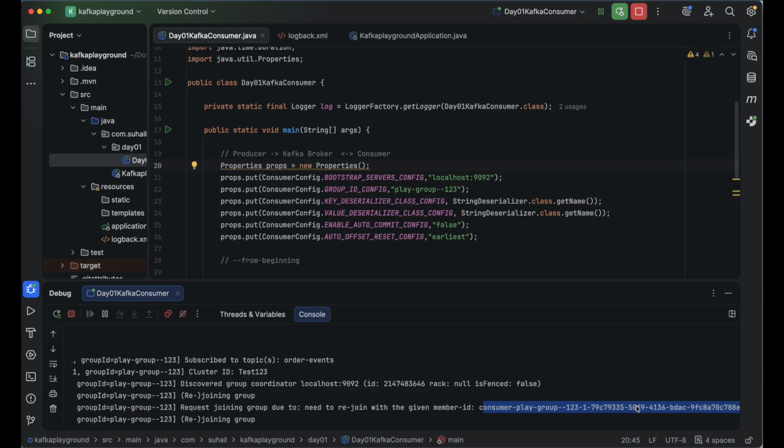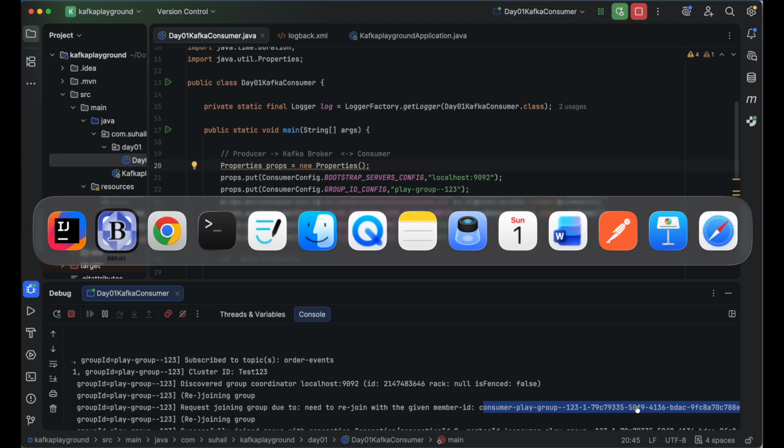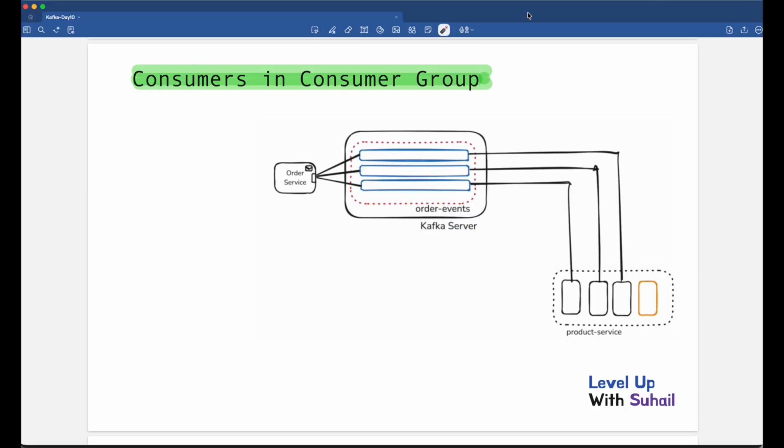Now imagine the case. We have already discussed these cases, but our topic has one partition. If we had two partitions, probably we would not see exactly what we are demoing. But what happened here is one partition was already assigned to an earlier consumer, and the Kafka broker had already delivered all the events from that partition to that consumer. So think of it like this. I'll just show you. Now see this diagram.